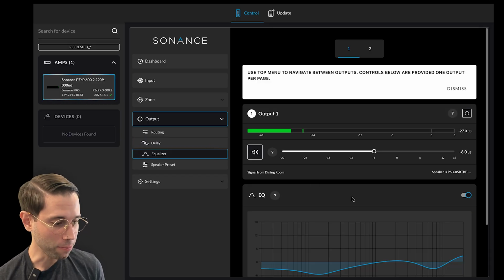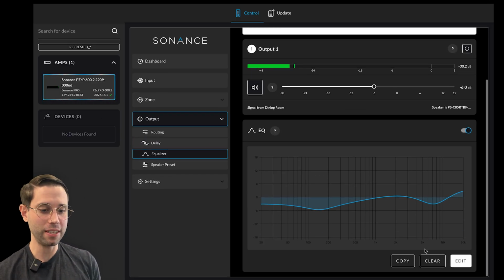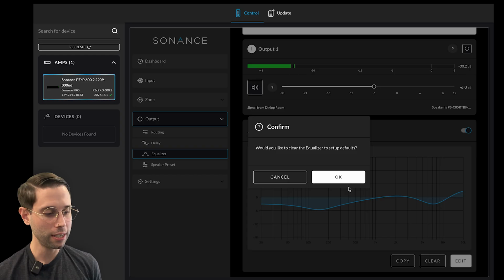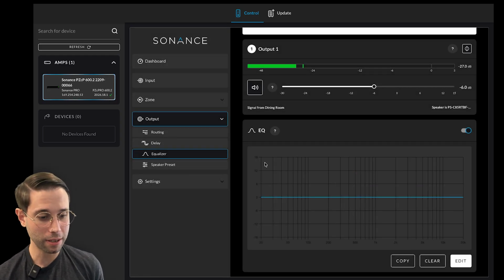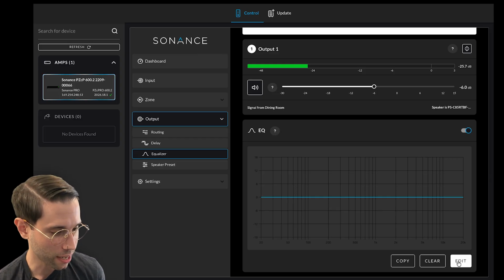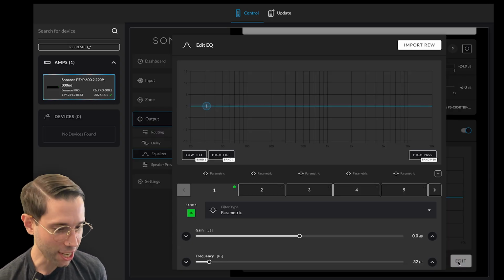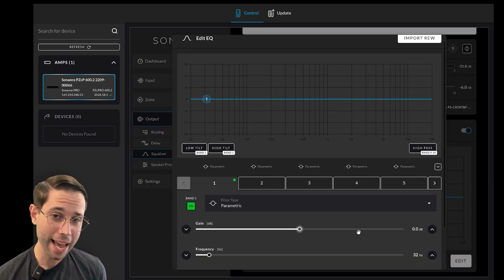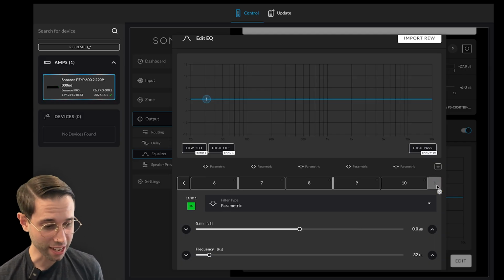You have an output EQ. Let's go ahead and take a look at that. Again, this is the next EQ stage for the physical outputs. Again, we talked about an input EQ, right? So here's another option. I'm gonna click on edit. And here you're actually getting access to 10 bands on the output stage, right?